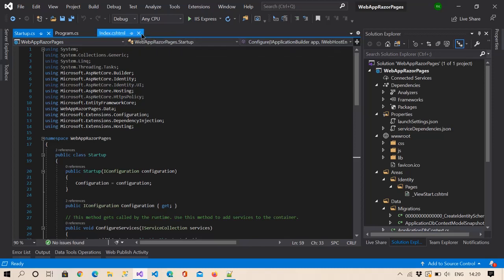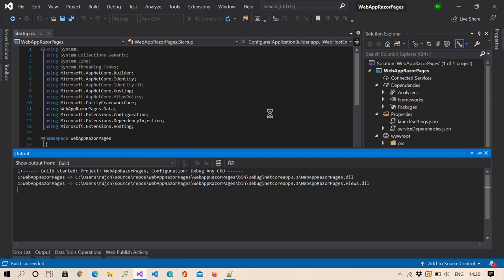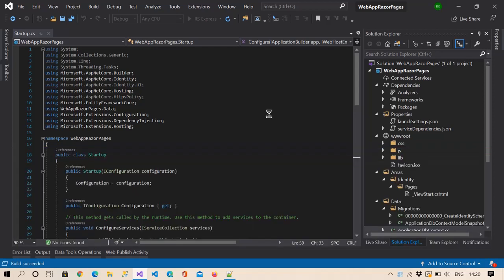Okay, so now let me close these things and let me hit the IIS Express. So now you can see Visual Studio is now building the project, and it may take some time. It depends on the performance of your machine basically. So you can see the build has succeeded. Now it's running this project.